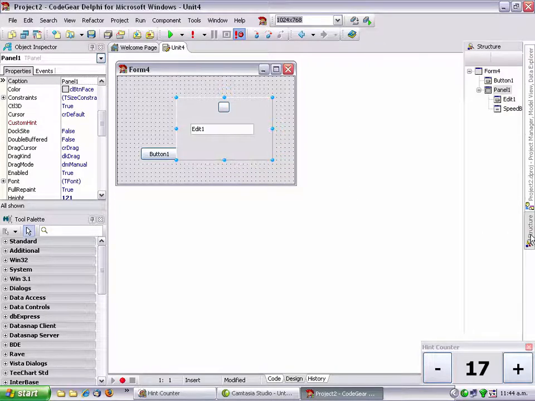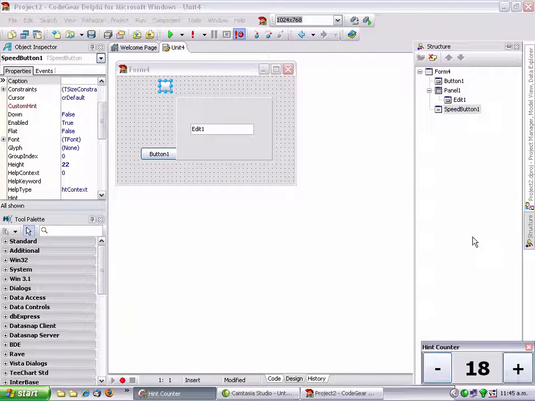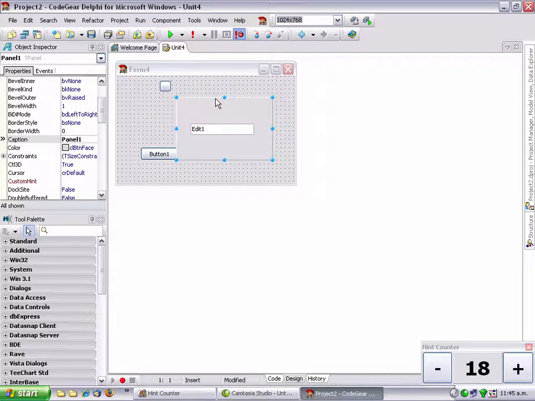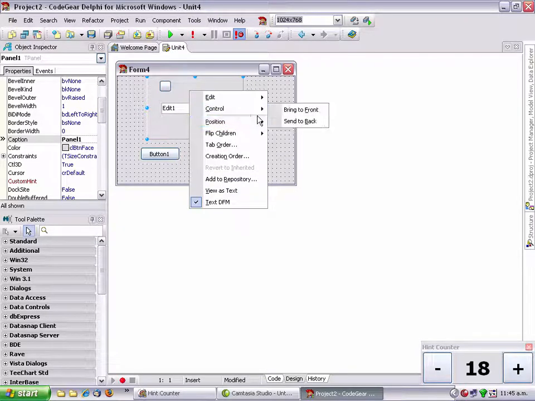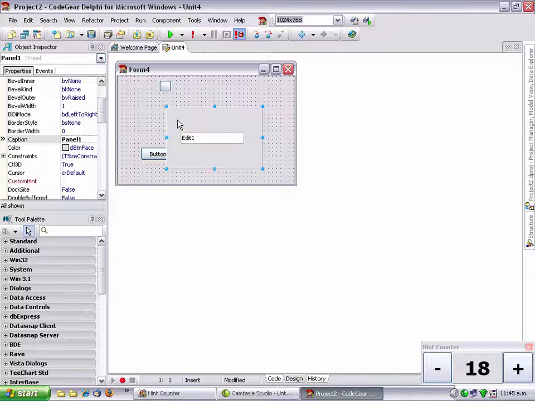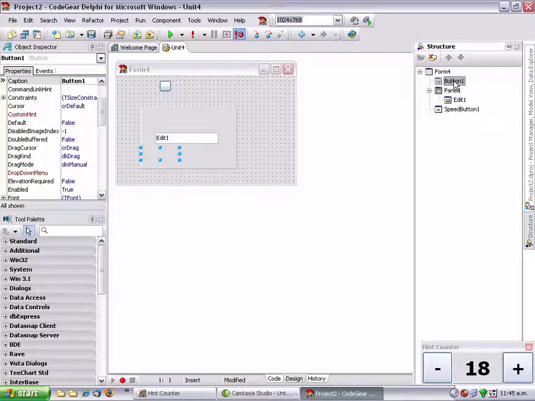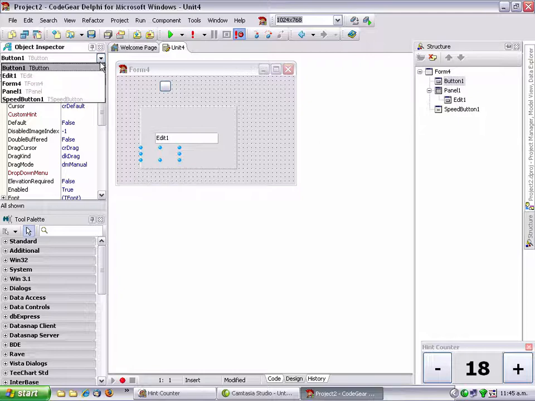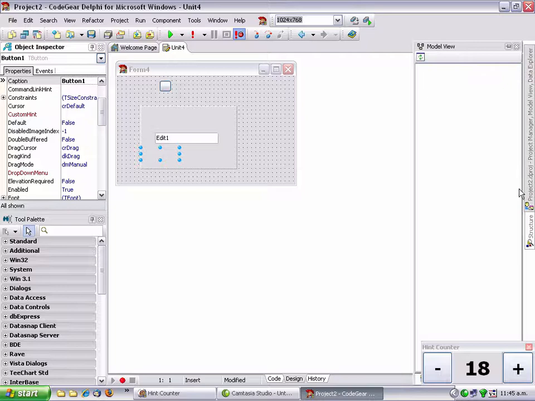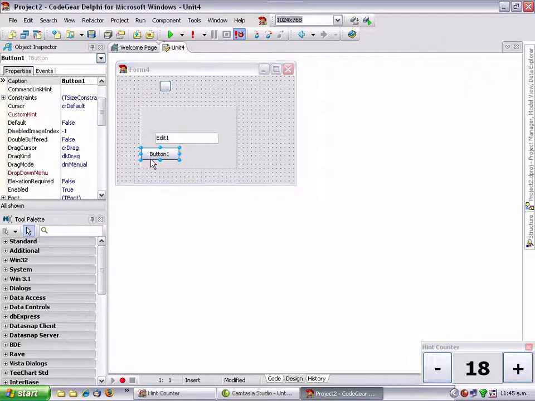The other thing is in the structure view. Now, the structure view is quite useful. I can take the speed button off the panel and put it back on the form and that kind of thing. So that's shifting things around using the structure view. Now, that's interesting. Let's put it over the button instead. Go to the structure view, and we can select the button if it's hidden. So this is the easiest way to find it usually, or in the Object Inspector drop down. And yeah, we could then bring it to front, which is what I was wanting to show you.